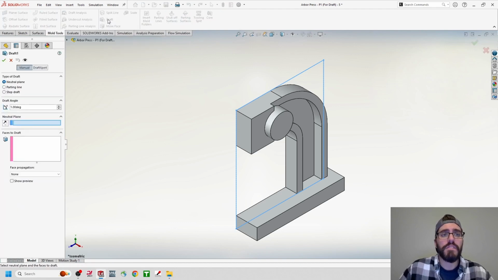So we'll click on draft, and this is going to look a lot like our draft analysis tool. But before we do anything, I just want you to make sure that you are working out of manual. Sometimes by default, it will send you to draft expert, and the selections could be a little bit different. So make sure you're working from manual, and the type of draft here is going to be from the neutral plane. Next, we'll take a look at our draft angle, and earlier we talked about our typical draft being 3 degrees. So we're going to have to update this from 1 to 3, and then we'll hit enter. And then we'll look at our neutral plane. So when we were using the draft analysis tool earlier, we had to set a direction of pull to be used as reference.